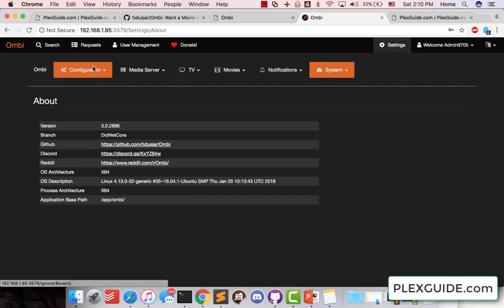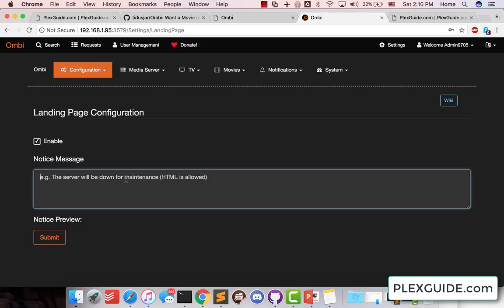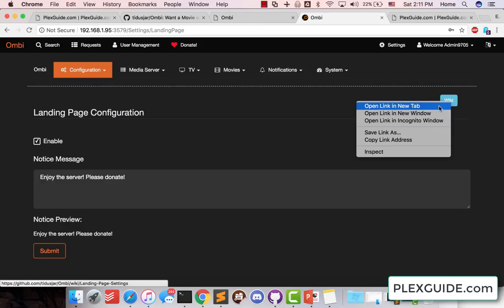So we saw how easy that was. And then he's got a landing page here that you can enable. So I believe this loads up before you log in. So if I say, enjoy the server, or, you don't have to put server, but you can put any message you want, donation, I believe you could put HTML version information in there. I remember in Ombi 2 you could, but I don't know if you could put HTML in there this time. Enjoy the server, please donate, whatever you want to put. So I'm going to go ahead and hit submit. Oh, look, this is something new.